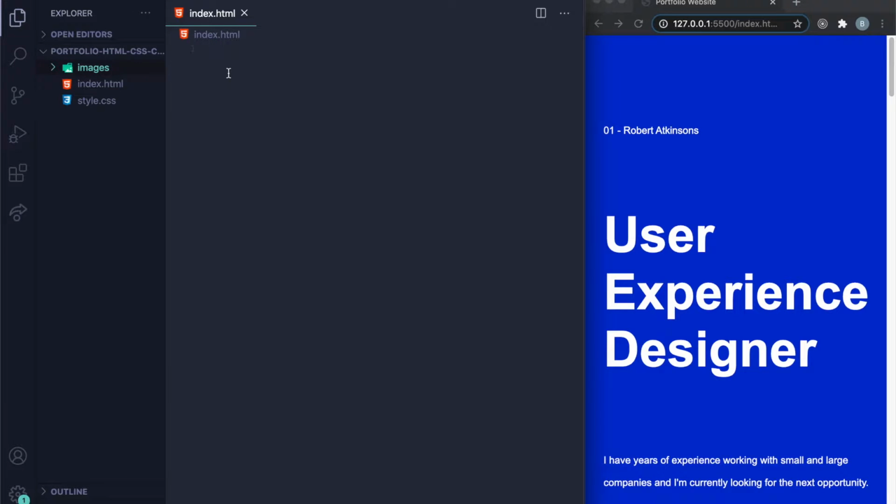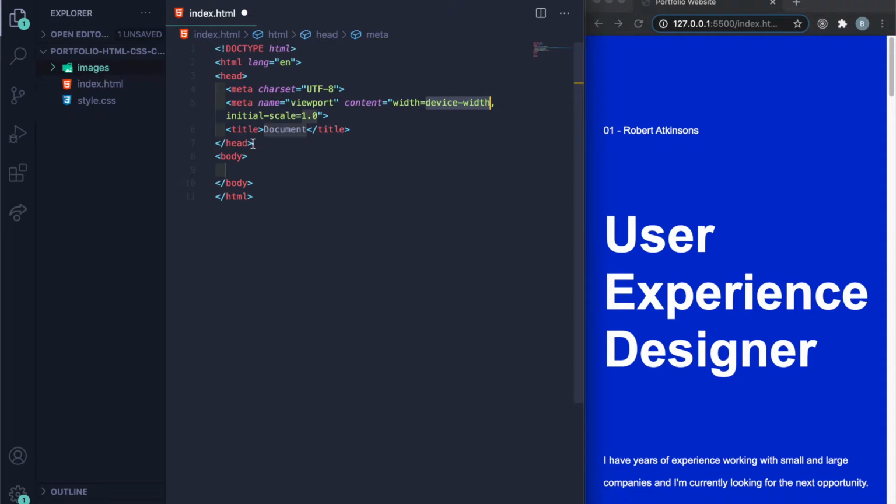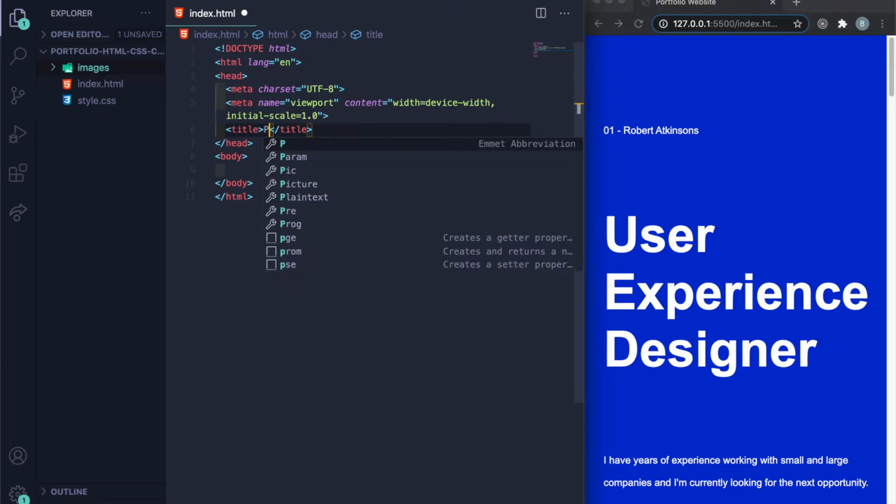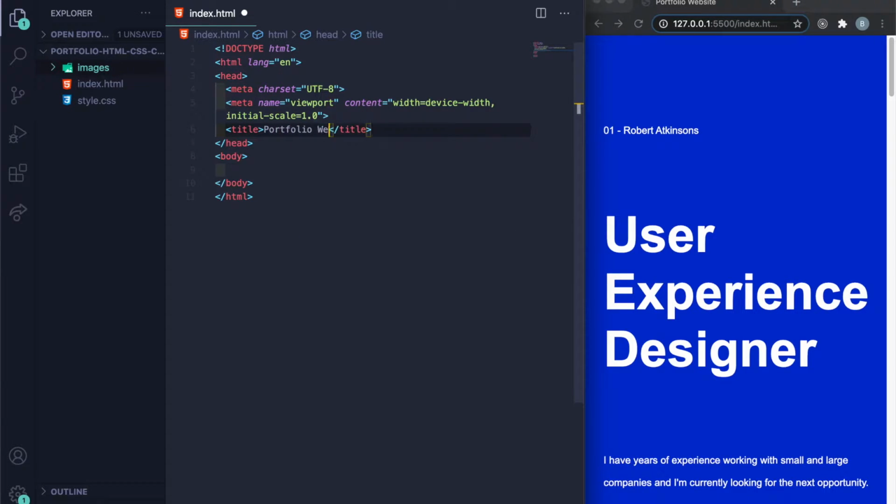Now to do this, I'll just press Shift 1, exclamation mark, and then press Tab. And then I have this automatically created for me. In the title, we can just say portfolio website. And then we can also go underneath the title, but still above the closing head tag. And then we simply can just type in link, press Tab. And then for the href, we can do style.css. And this should link the styling sheet.